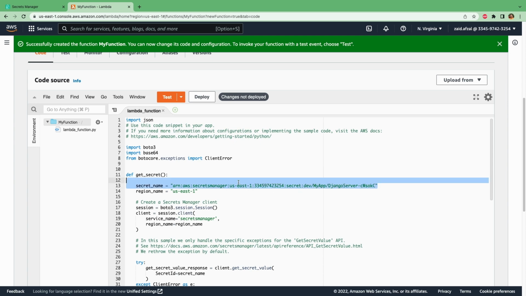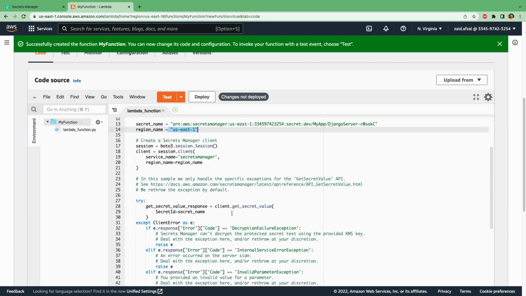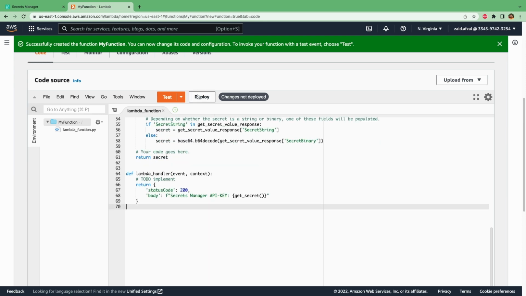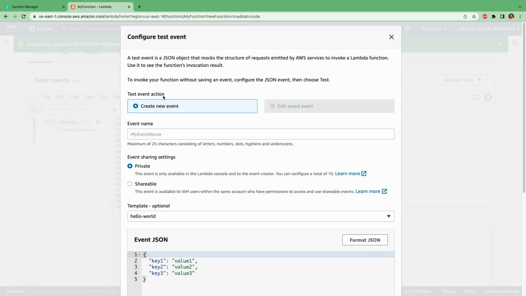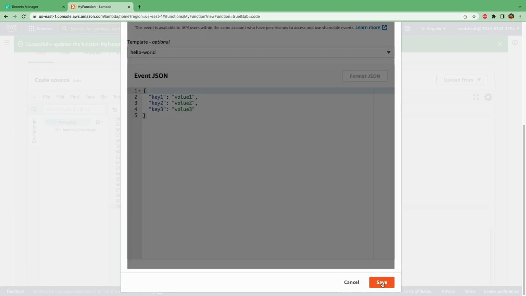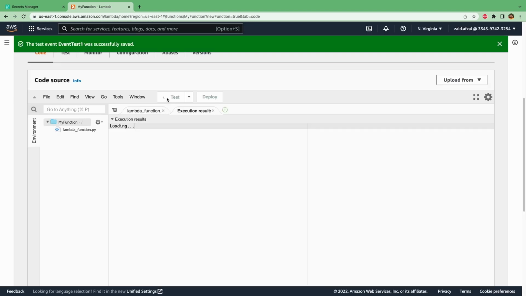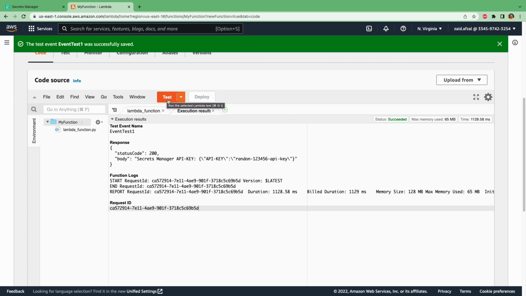You can see some information here which will be used to identify our secret. Hit deploy button. It successfully deployed our updated code. Now click test, name the test event as event test 1 and click save. Hit test again and here is the output of our function. We can see the key value pair in stringified format.